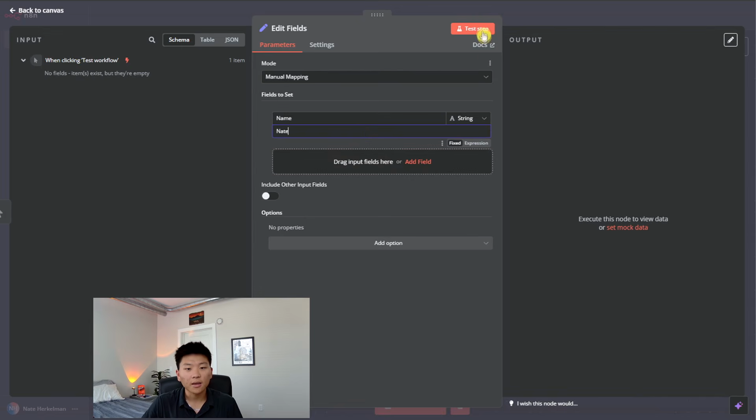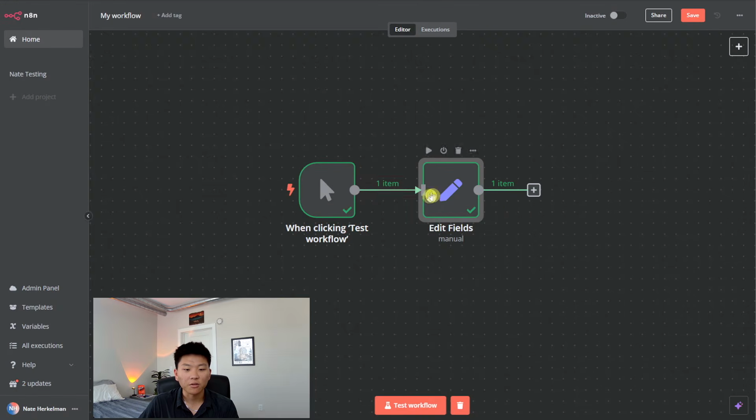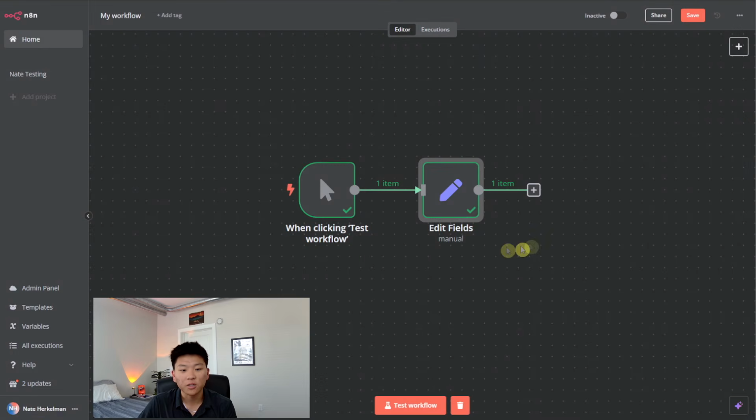And what's really cool about n8n is that you can test each step individually as you're going through and automating something. So rather than having to run the whole workflow, you could just test step right here. We'll see that what's coming out of this node is Nate in the field called name. So we have that information running through. But it's nice to know because you'll always see on the left of this configuration panel, you'll see data that's coming in, and then you'll see data that's coming out. So it makes it really easy to troubleshoot and test each step individually, which is really cool.